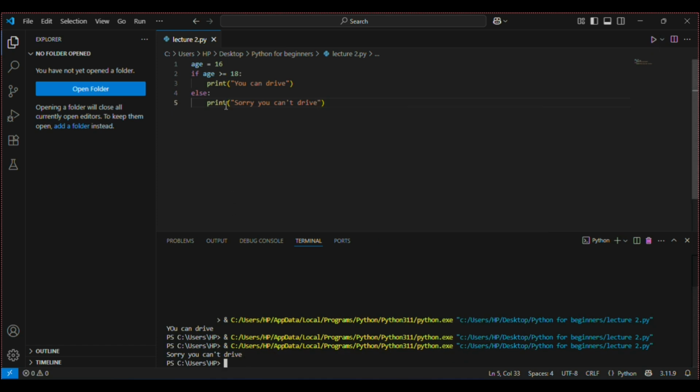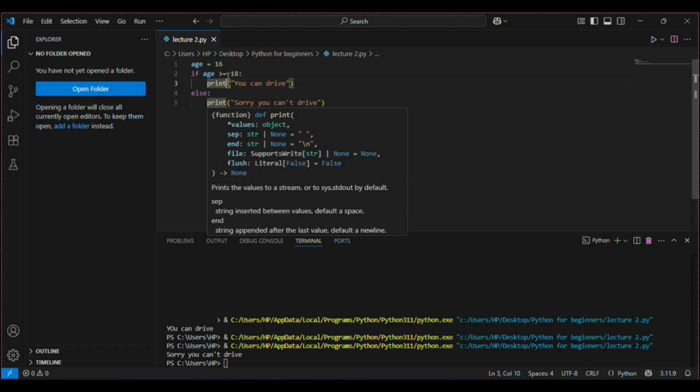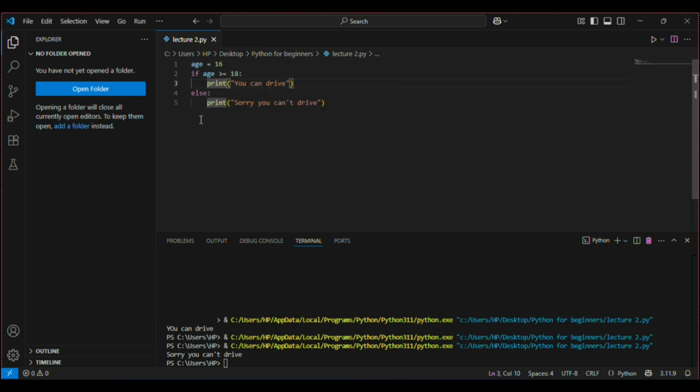This is because it went through the if statement, and since the condition in the if statement is not true, it did not execute the if statement. What the else statement does is that if the if statement is not run, the else statement will run. So since the if statement did not run, the else statement ran, and therefore we got sorry, you can't drive in the output.